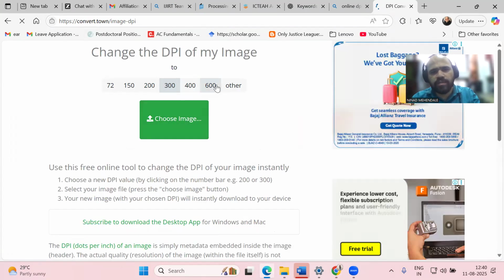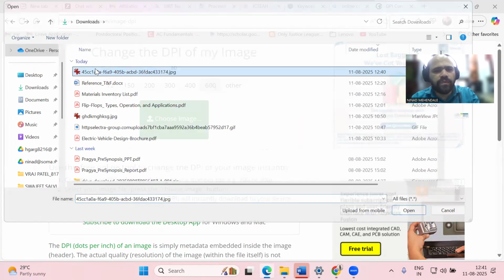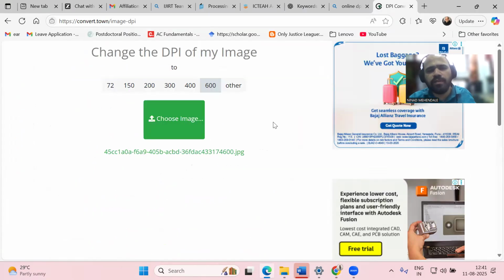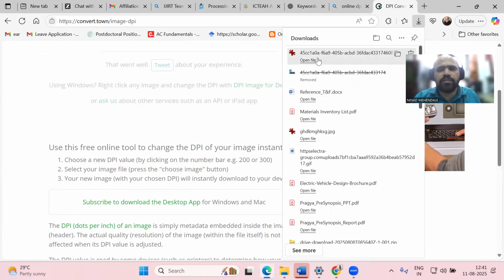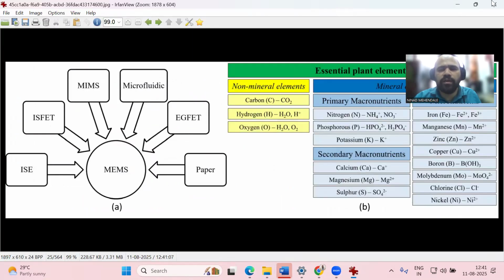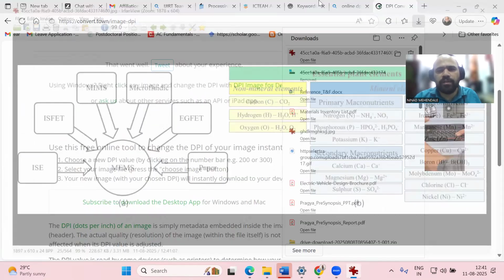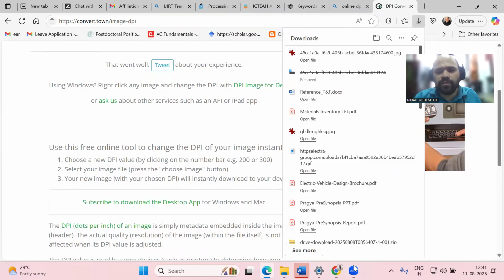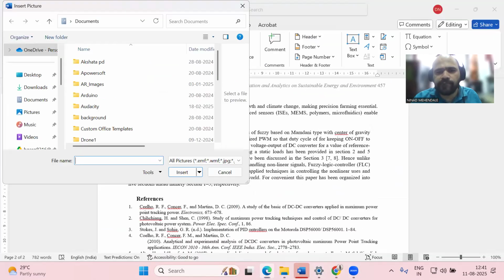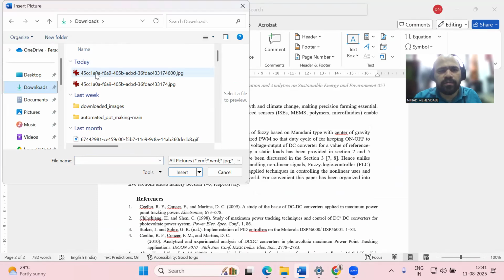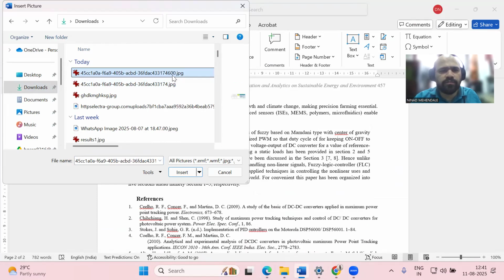So I generally choose 600 first, choose the image, open, upload the image, and it will change the DPI. So this is the new image downloaded with higher DPI. It won't look different, but DPI is higher. And then you go to your PowerPoint and then select download. This is the 600 is affected.